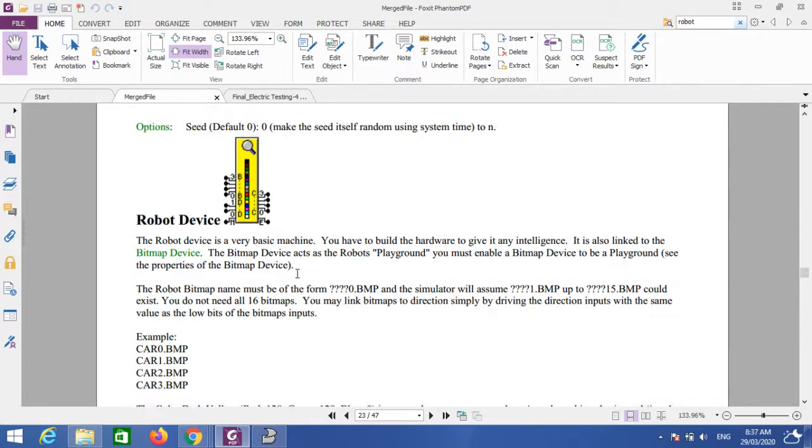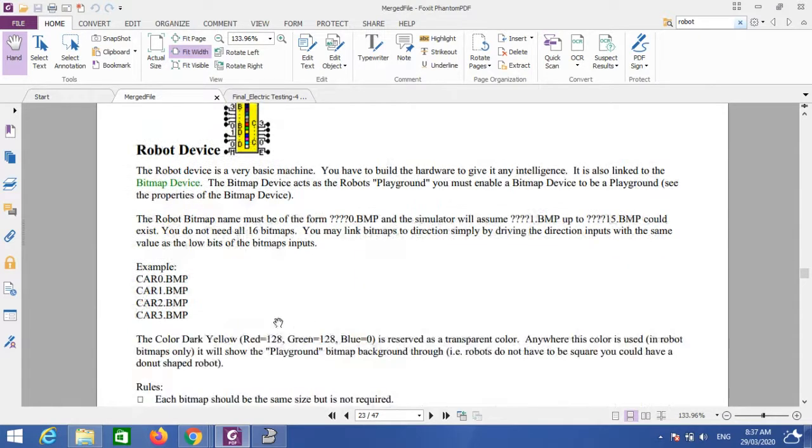The robot bitmap name must be in the form of a .bmp file. You have to give bitmap pixels. The bmp file should be given to the simulator. There are some already available bitmaps: car 0, car 1, car 2. When you install this software, you get all of these free of cost.